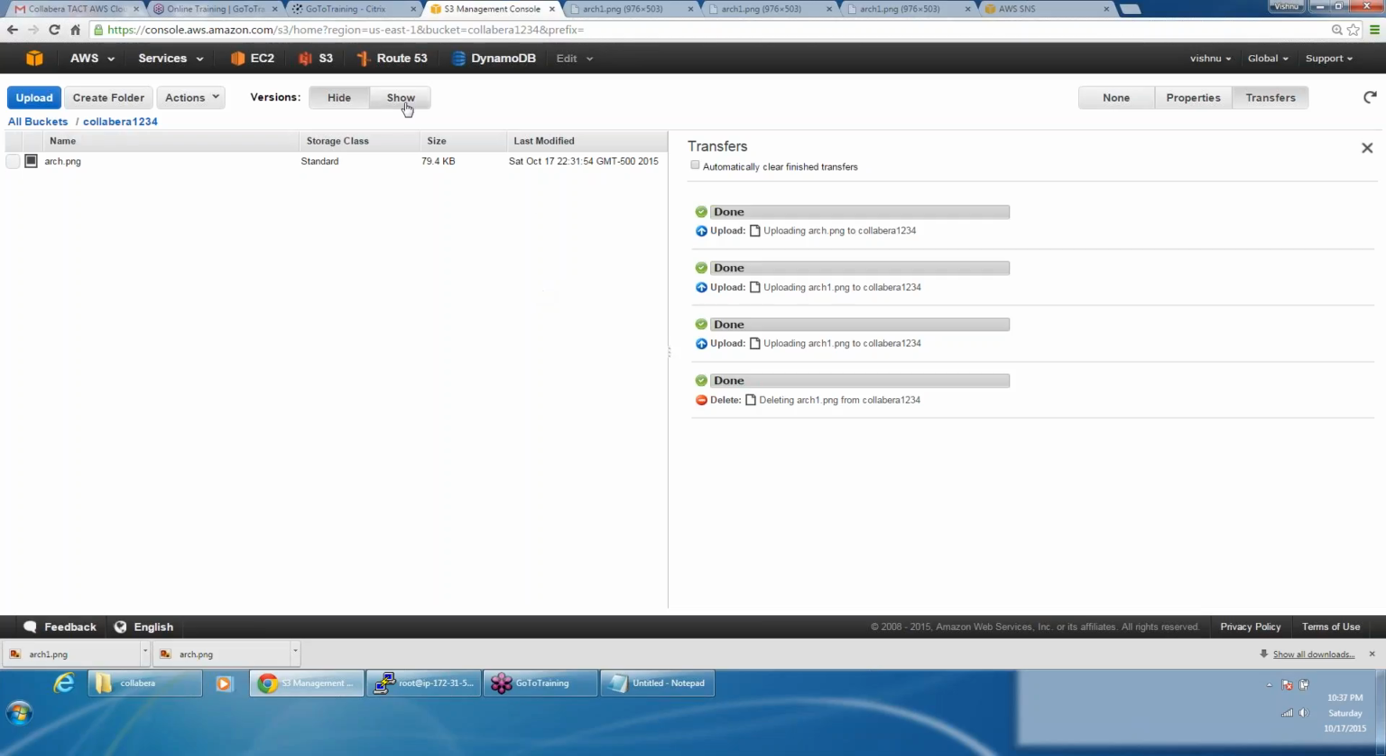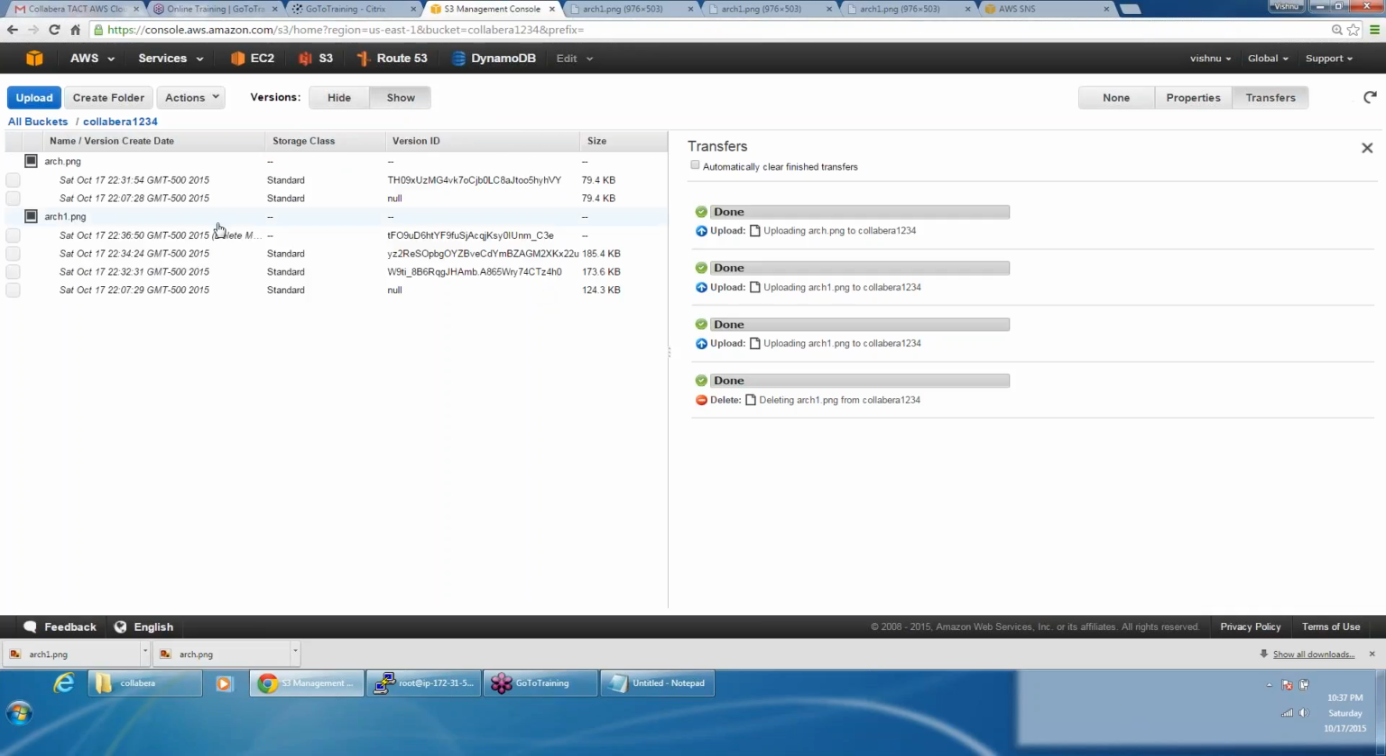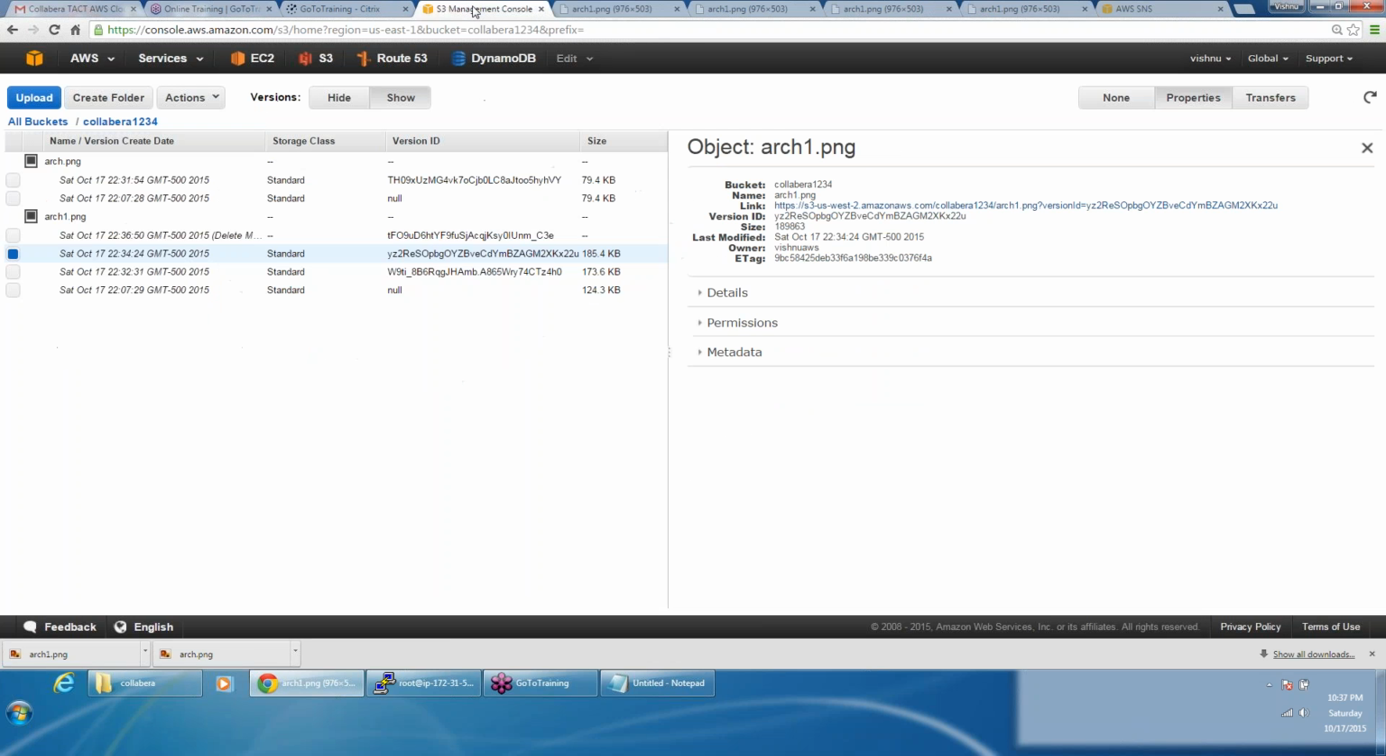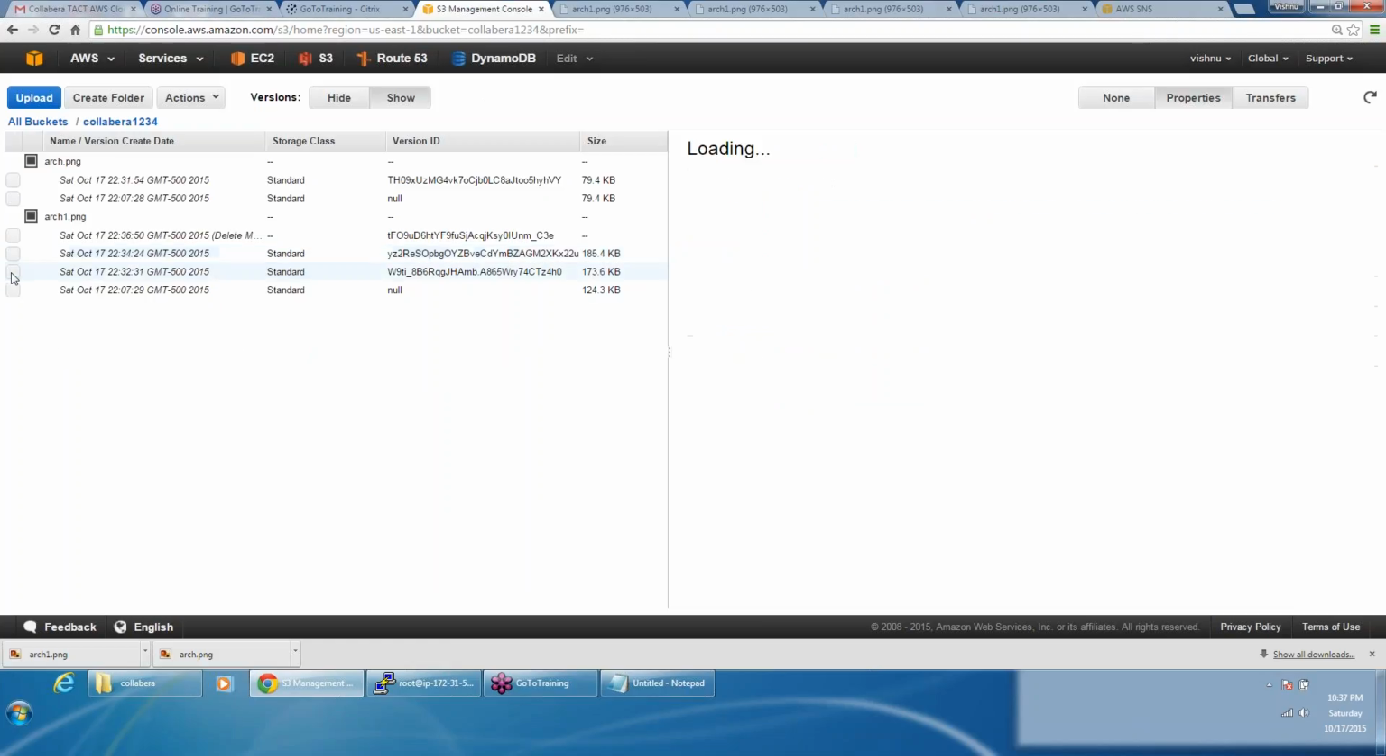All that I have to do is click on show. And now the current version of the file is a delete marker. But there are older versions of the file. The current version is a delete marker, but the older versions of the file are there. Now if I click on properties of the older version, I still have this file. Click on show, right? This is the older version, and a version before that is this one.